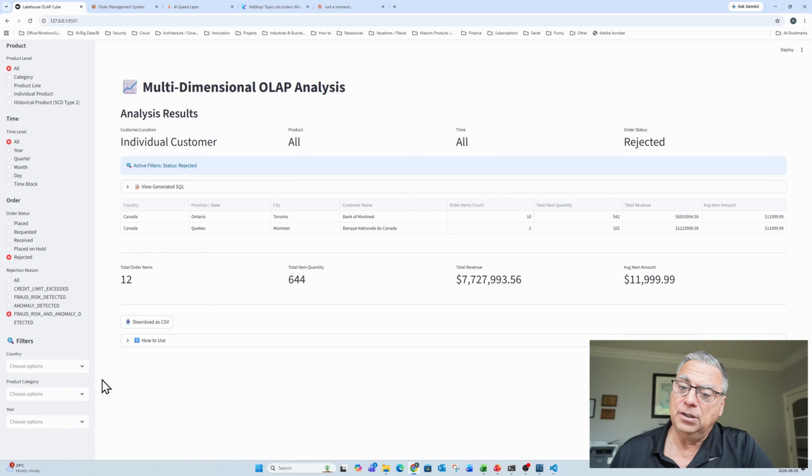We are not changing a single line. We are adding around your legacy application, and we are applying the patterns that you saw.